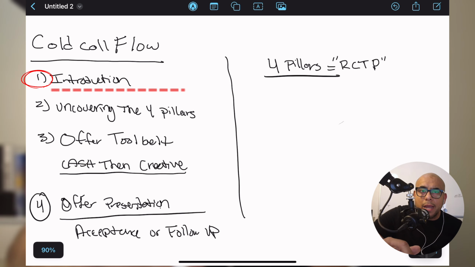This is where they're getting a lot of calls throughout the day, especially if it's a pre-foreclosure lead. Hundreds of people are calling them. So the introduction part is where you lay out and explain exactly what your company does. In our case, we want to keep it very local.